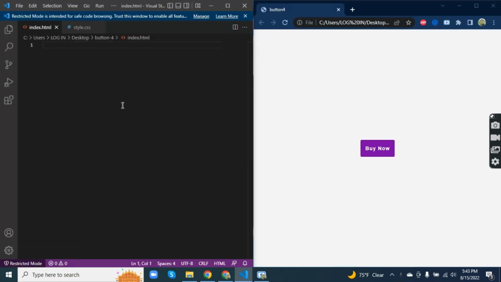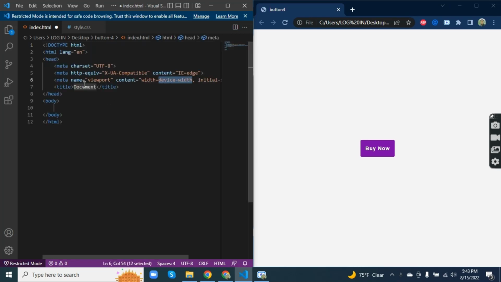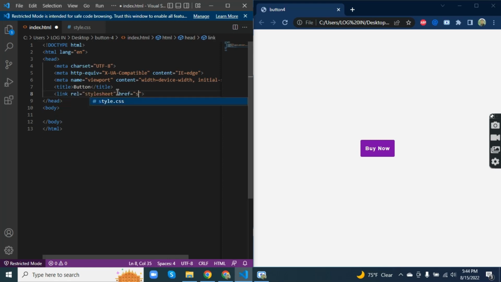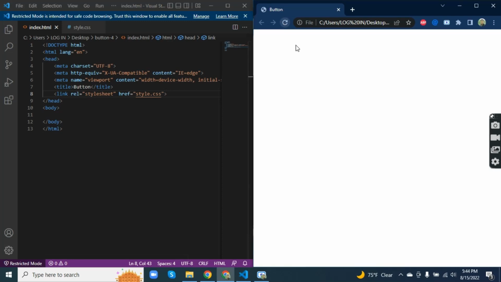Let's make this. First of all, let's type the basic coding of HTML, and we'll change the document title to button. And we'll link our CSS with this HTML file and save it. Now refresh our page. See, the title of this page has been changed.